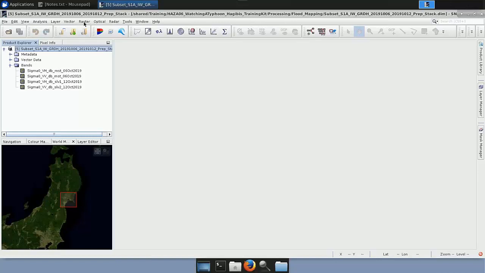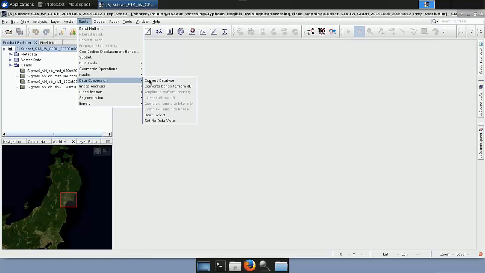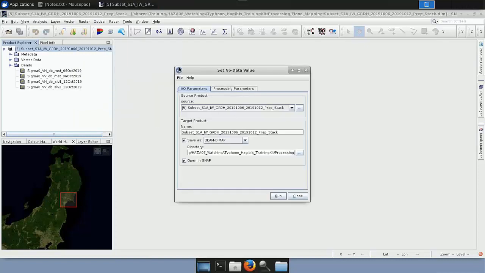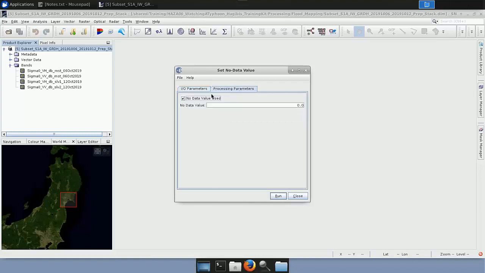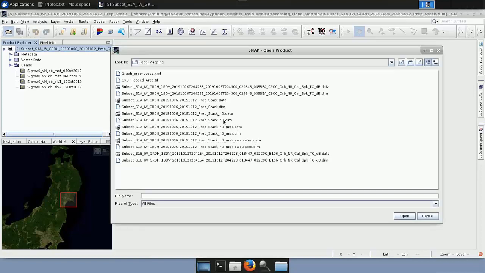You can do this by going to raster, data conversion, and set no data value. Here you just need to add something to the name, otherwise your original input is going to be rewritten. And here we select, of course, no data value will be used, and then which no data value we want to select. You can also select a different value, such as -999, for example, but we will select NaN, not a number. Okay, and I would click run. Again, I will not run it, I'll close it and open already processed data.